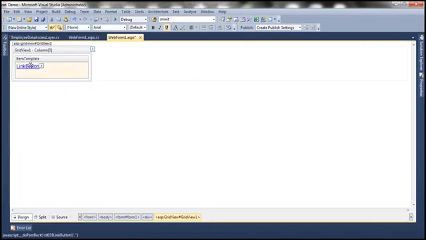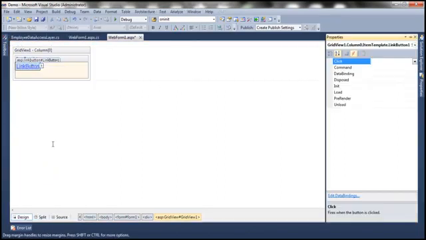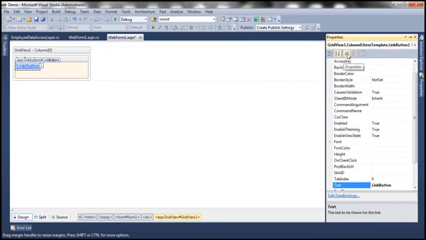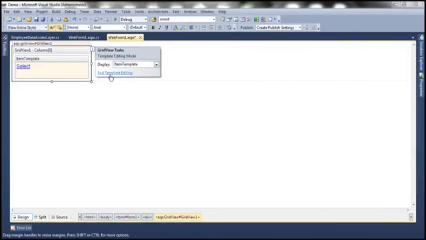Then for this link button, go to the properties, and the text of the link button should be Select. It could be any text that you want, but I'm setting it to Select. And another important thing here is the CommandName property. So the CommandName, I'm going to set to SelectFullDetails. Again, this can be anything, but I'm setting it to SelectFullDetails. In a bit we'll see how we are going to use this CommandName property. And at this point, let's end template editing.